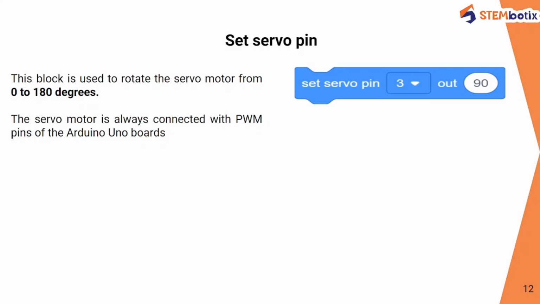We can connect the servo motor pin to a digital pin, but then it will just operate on 0 or 1. It means it will always operate either in an off condition or in an on condition. But if we need to control the servo motor, we need to connect the pin of the servo motor to our PWM pin. Here we can see that our servo motor pin is connected to 3, and the value of pin number 3 is written as 90. It means our servo motor will rotate to a 90-degree value.